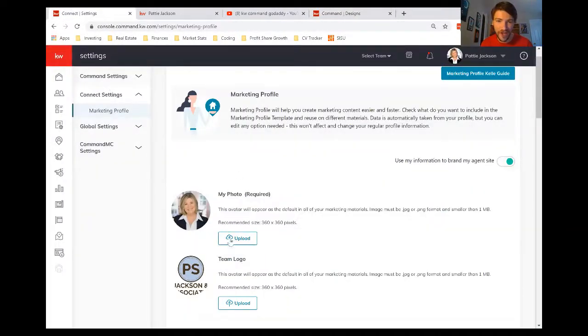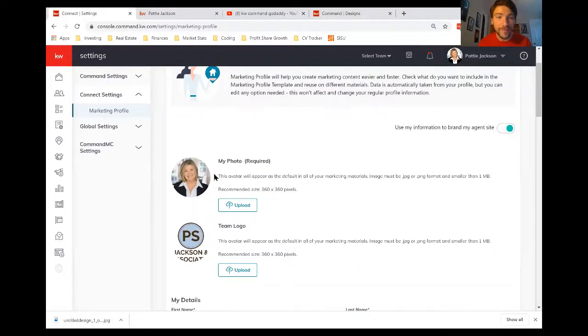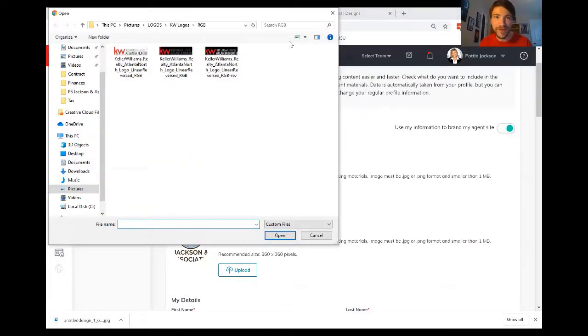And then you're just going to upload it right here. But the biggest thing is it does crop around the corners, so you need to be square in there. Otherwise, your head's going to be really small if you try to fit your whole horizontal picture. So you just click upload and you can find the picture on your computer.